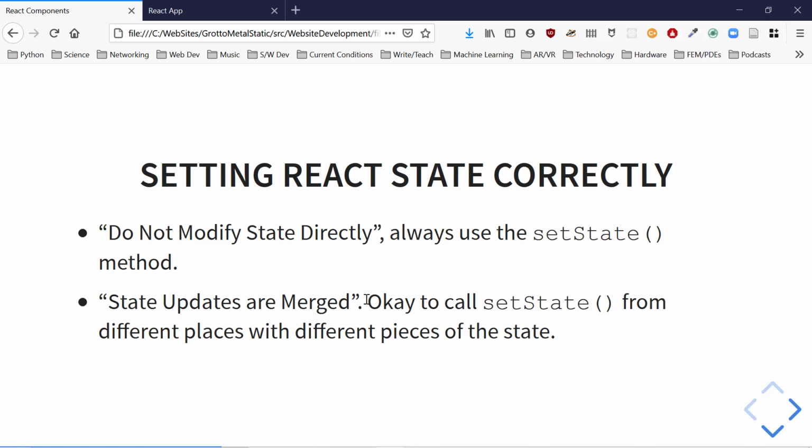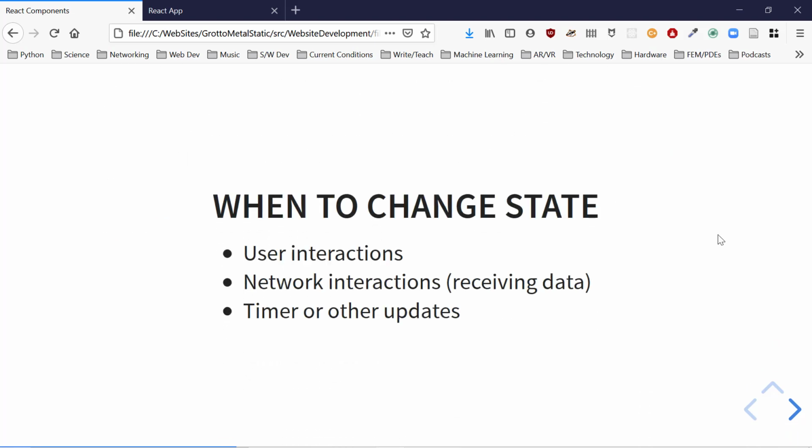Some details about performance: state updates are merged, so it's okay to call setState from different places with different pieces of the state. They'll bring them all together and do something efficient for you. We'll learn a little bit more about that when we get to the JavaScript event loop and processing model. So when would you change state? User interactions. Network interactions, when you just received some new data. A timer doing some other thing, or some other types of updates.